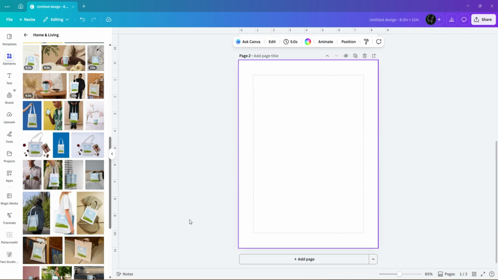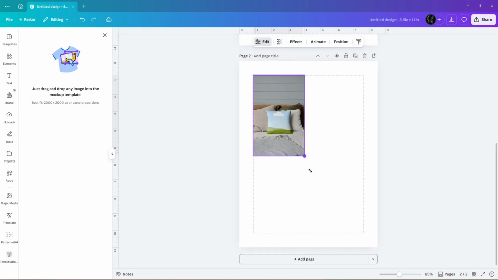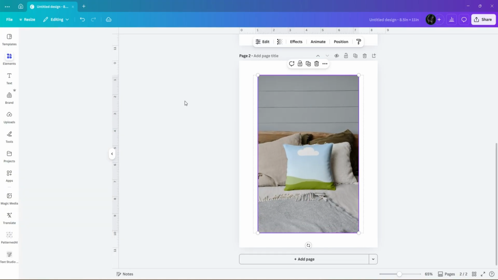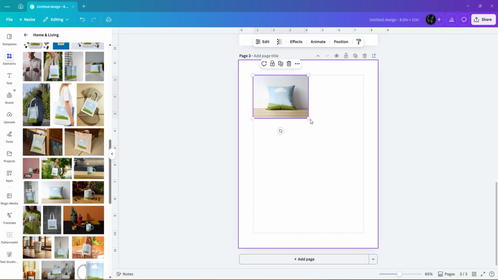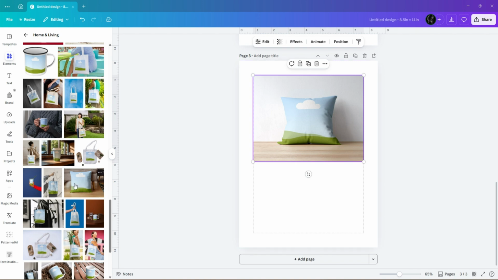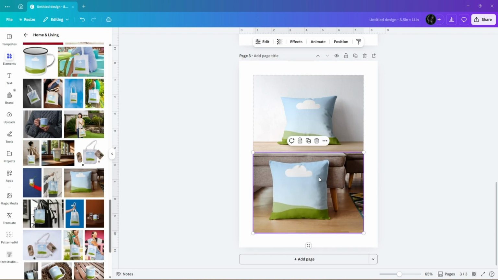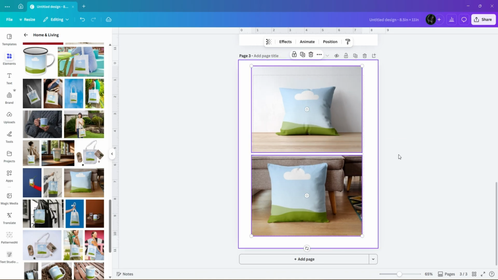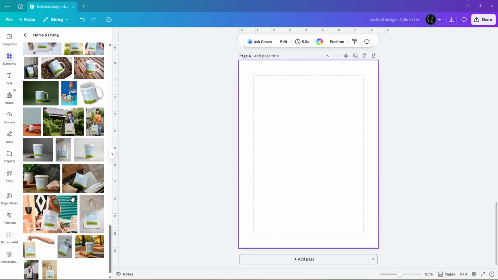I'll choose this one with the pillow on a bed and scale it up just like the first one. I'm going to repeat this process a few more times, adding a new page and selecting a different style of pillow each time, like this one on a wooden bench and another showing two pillows together. I'll make sure they are all positioned and sized perfectly. I'll add one more page and select this final mockup featuring a pillow on the couch.